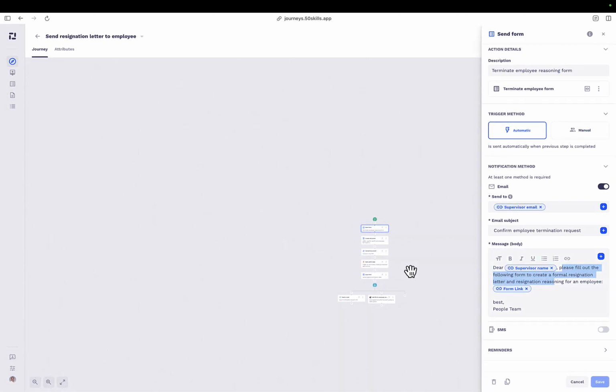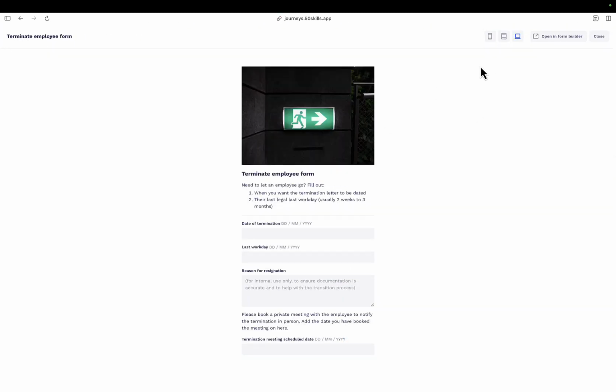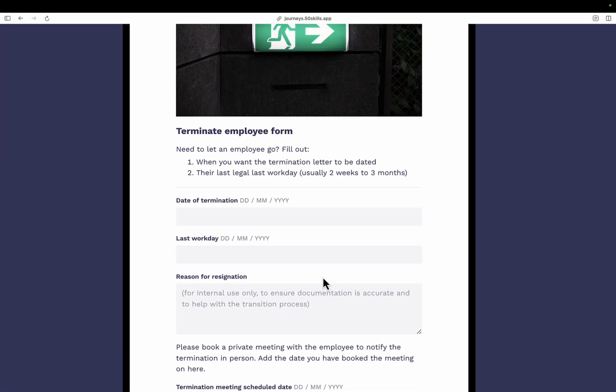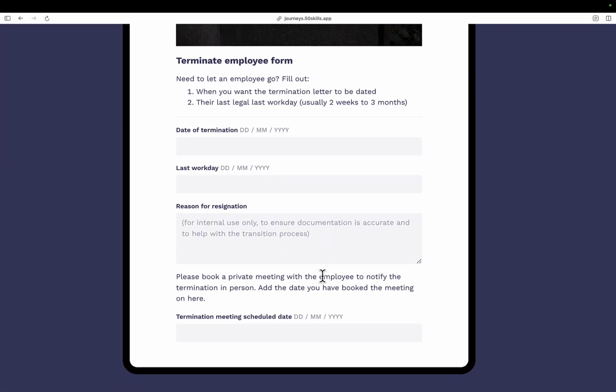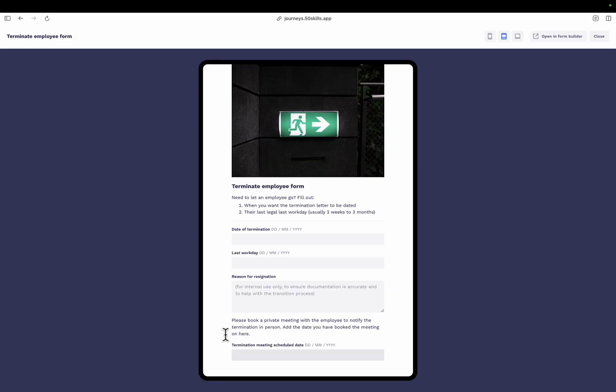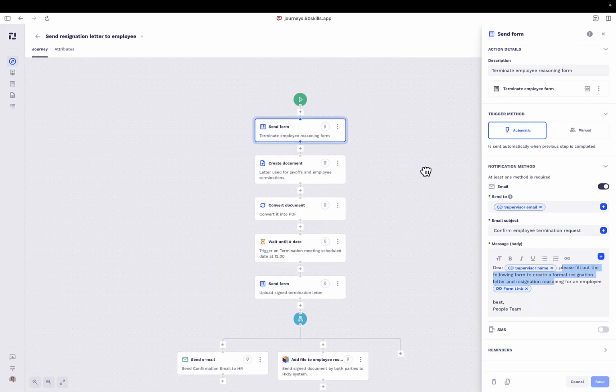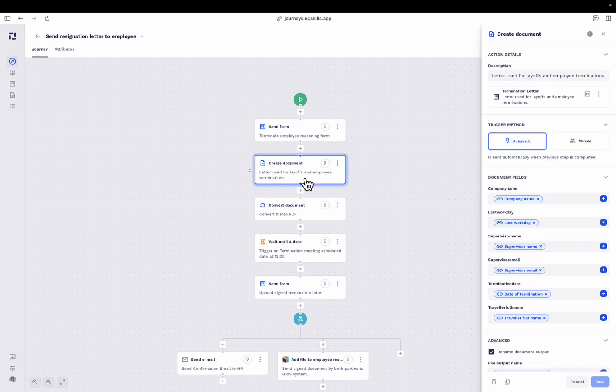And the form that's being filled out will look like this. So it's basically just going to ask the supervisor to put in information about when the employee is going to be terminated, their last work day, the reasons for it. And in this case, it's going to ask the supervisor to put in the scheduled date for the termination meeting. So they want to make sure that that's done in person, not just with a cold email. Now, the second thing that will happen is that the system is going to create a document. And as you can see here, we've selected the termination letter that we uploaded before.